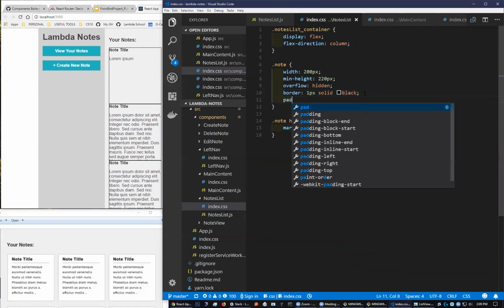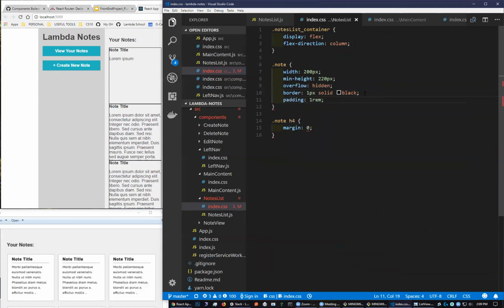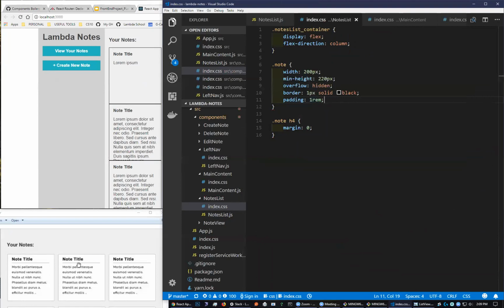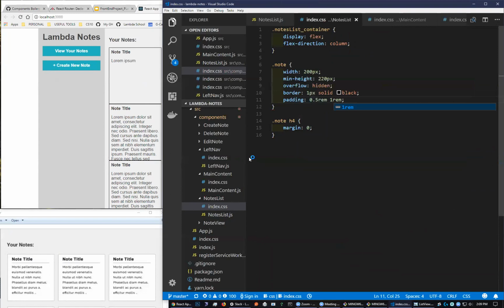Cool. Maybe that 1 rem is too much top to bottom, because when I look at it from here, I think that top to bottom is a lot smaller than left and right. So we can specify the padding to be top and bottom 0.5 rem. And then left and right, 1 rem. So left and right will have 1 rem, but top and bottom will have less.